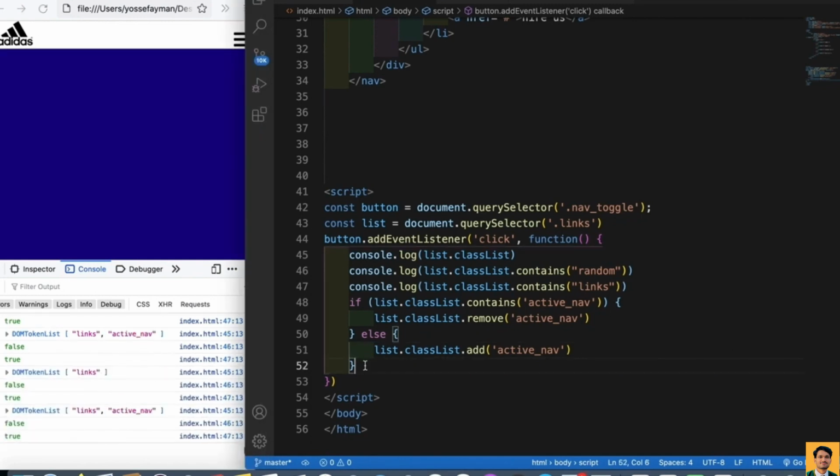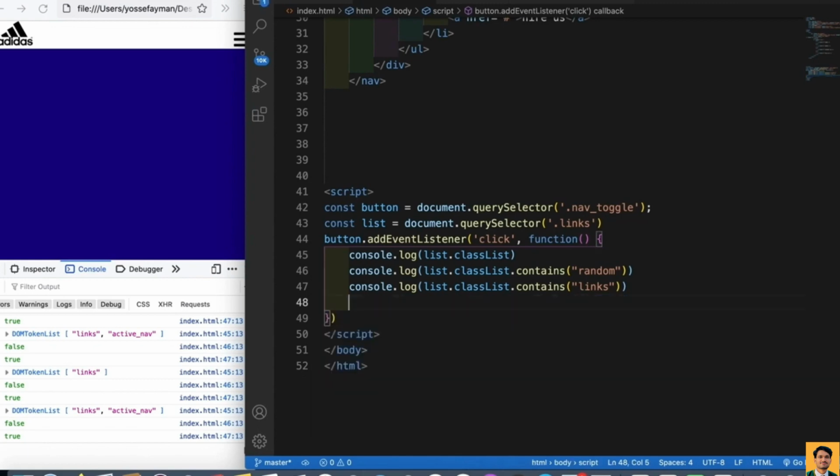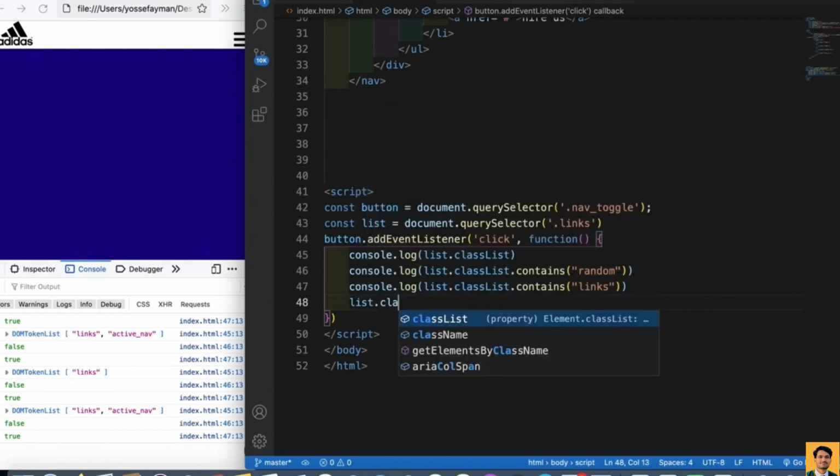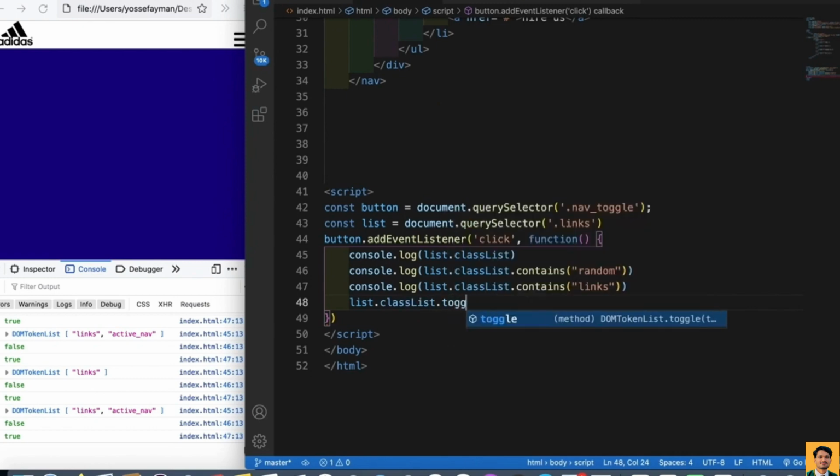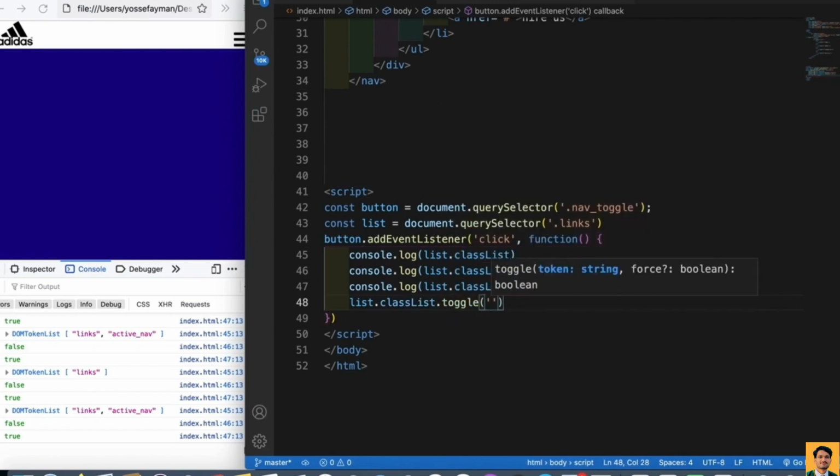But do I need to type all of that every time I make a navbar or modal or even an off canvas? No, of course not. There is something that is called toggle. What does toggle mean? Toggle means if we have the class, I will remove it. But if you don't have the class, I'll give it to you. And here, let's try for the toggling. List dot class list. And instead of typing here add or remove, we will type toggle. And I want to toggle the class of the active nav.